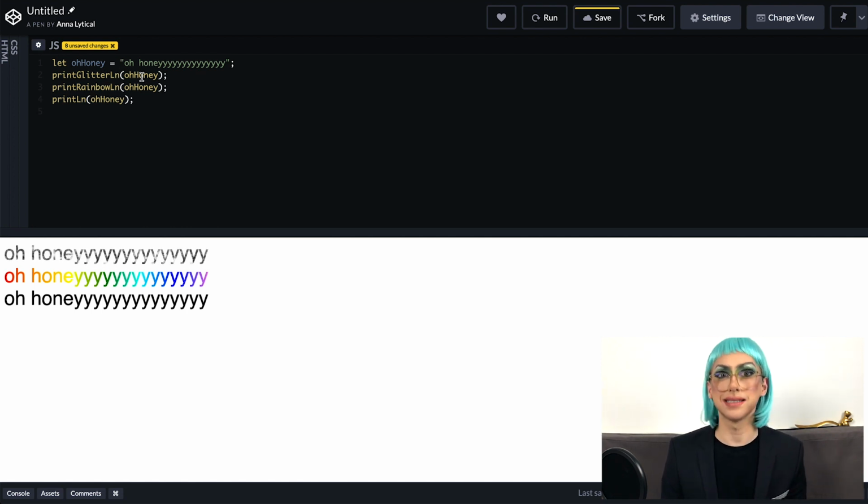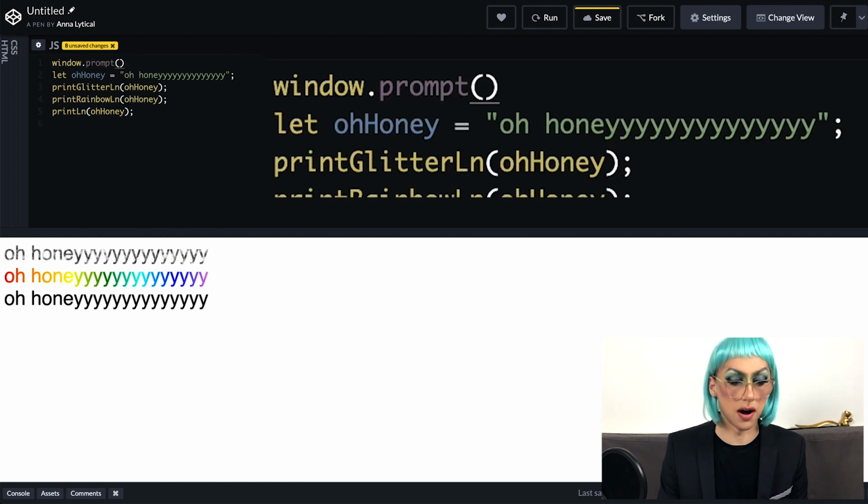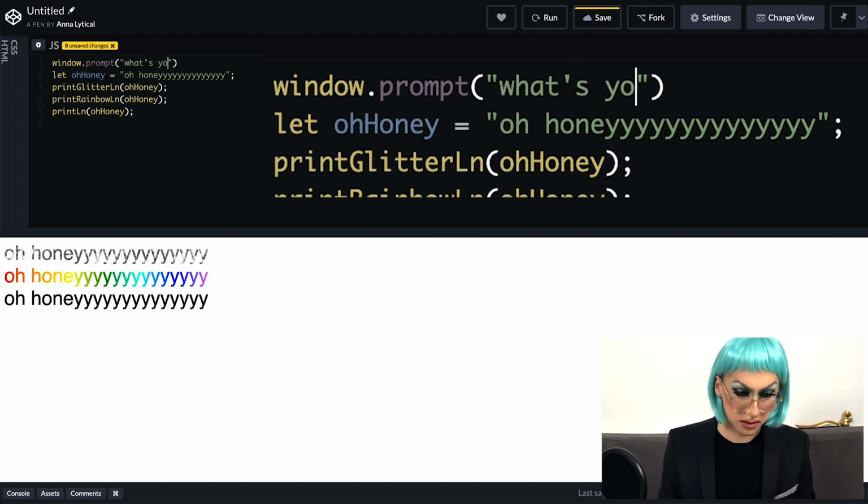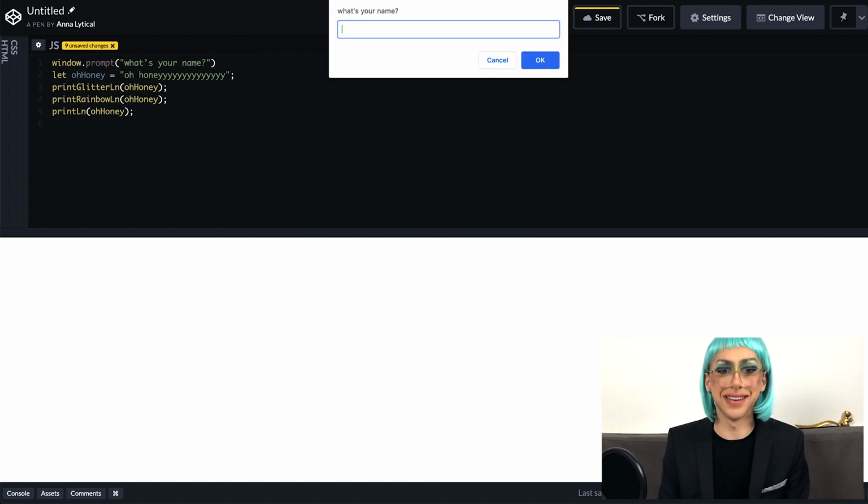JavaScript's equivalent of asking someone a question is window.prompt. And this is a function, so we'll call it with parentheses. Inside these parentheses, you're gonna put some text, and that text will be the question that is asked to the fabulous user of this script. So here we'll say, "What's your name?" Don't forget the semicolon. Then when we run it, we see this pop-up that says, "What's your name?"